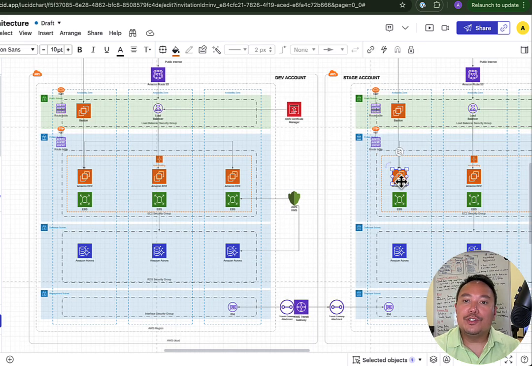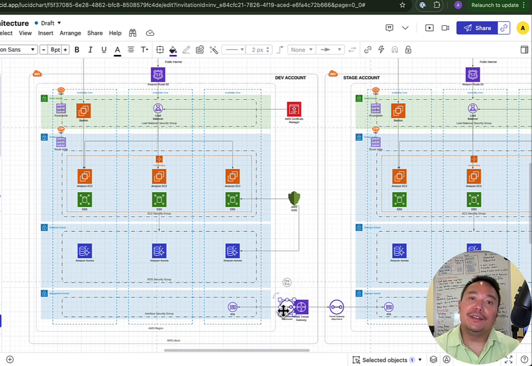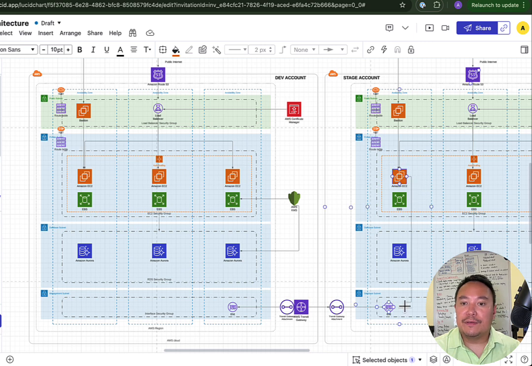So from the EC2 instance in the stage account, it will go through the management subnet in the stage account, where it has the transit gateway attachment, and all the way through the transit gateway, and it will find its way to the transit gateway attachment of the dev account, and then exit here, and then find its way to the database in the dev account. As a visual representation, the traffic will be like this.